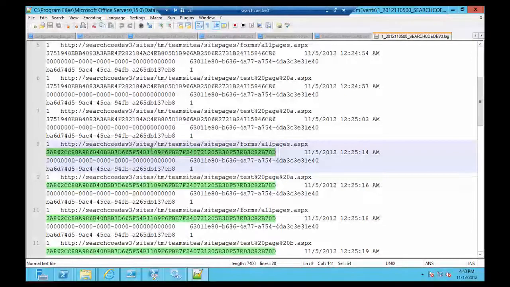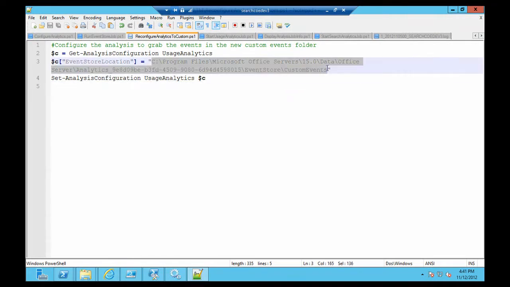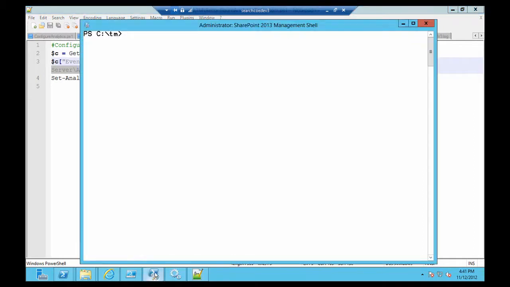So what I need to do now is to reconfigure the analytics engine to process my file instead. So I have this one job, just reconfiguring it to read from that specific directory where I store my file. So let's go in and run that one. Oops. Reconfigure.